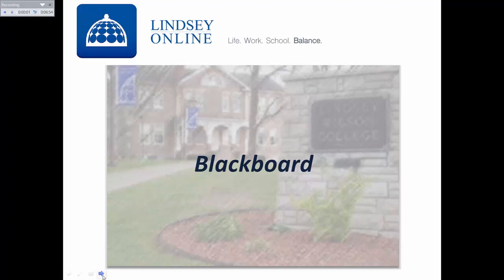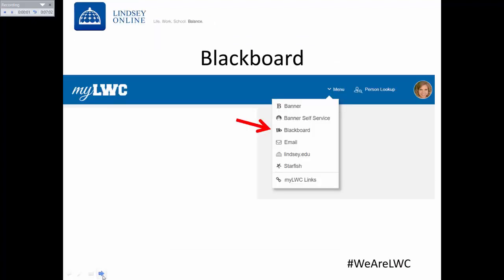Now let's talk about Blackboard and some key features that Blackboard has that you'll need to know throughout your time with Lindsey Online. Once you've logged into your My LWC portal, in the top right-hand corner, you will see a drop-down menu. When you drop down that menu, there is a section for Blackboard. That's where we're going to go right now so we can see all of our courses.